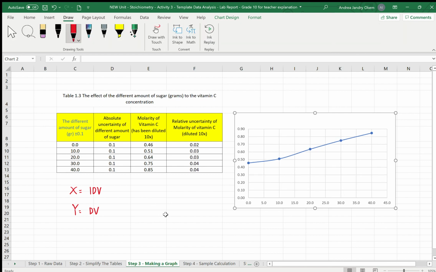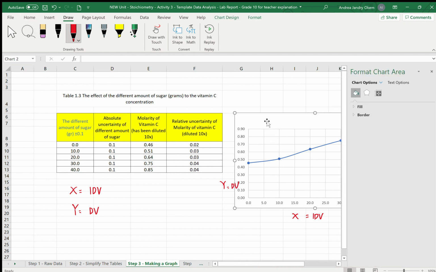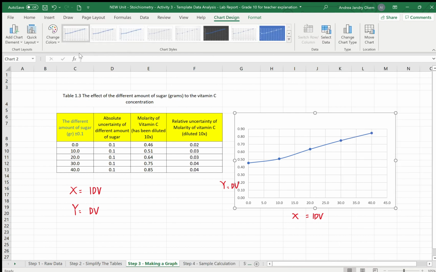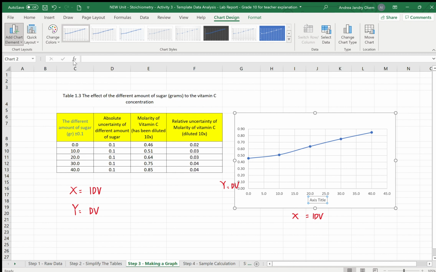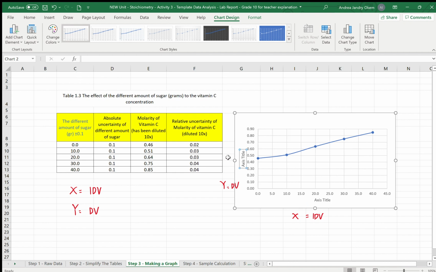So this is the X, our IDV, and this is the Y, our DV. Okay, so when I click the graph, double click, close this one, and then chart element, axis title, primary horizontal, so you can see the axis title underneath the graph, and then beside the graph. Why? Because we need to copy paste the title.